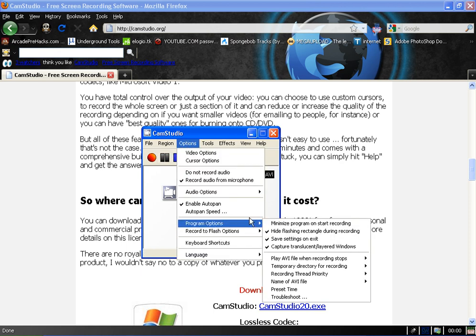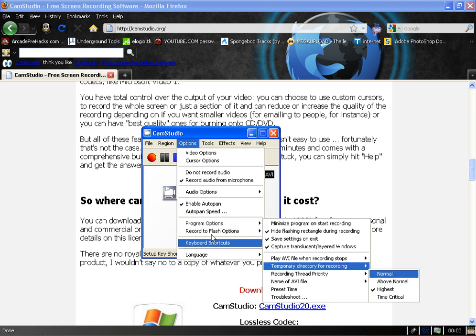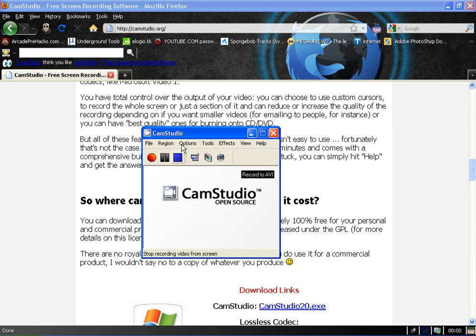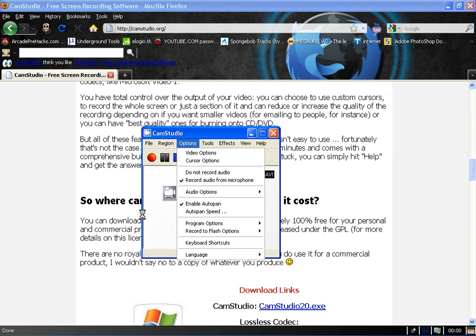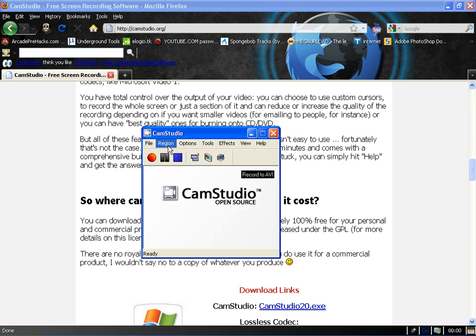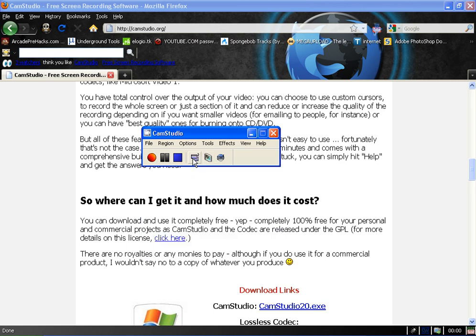Program options. Hide flashing rectangle, but save settings, don't exit the capture layer windows, whatever. If you want recording third party, make sure it's on highest or normal, and you can choose the language, English, German, so you can record, pause and stop, and you can toggle view.